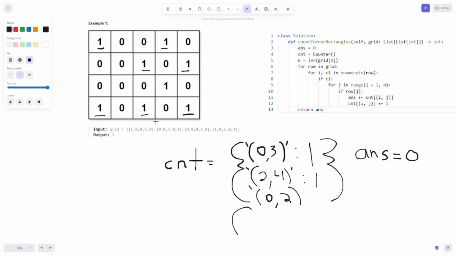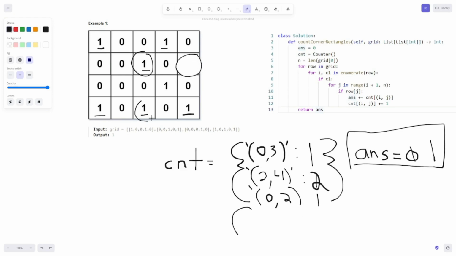Okay, we see that this is at location (2, 4). Notice that there is already a (2, 4) in the counter, so we simply add 1 to it and increment answer by 1. And this is our final answer. Because there are no other values that repeat, it is just 1 for (0, 3) and (0, 2), but (2, 4) has 2, which is these 4 values right here. Okay? So in this example, we have returned 1. There is one corner rectangle.